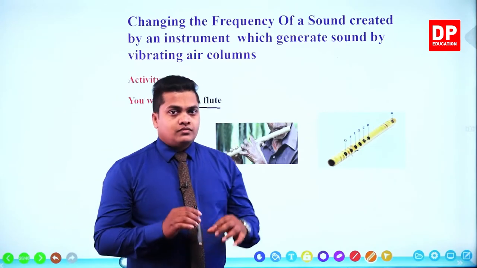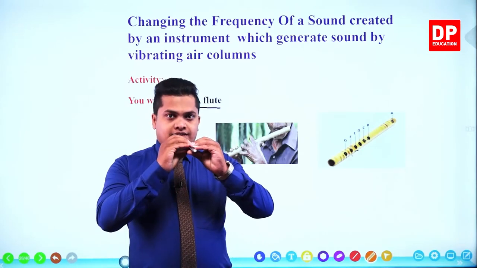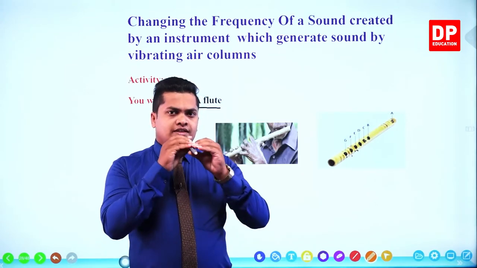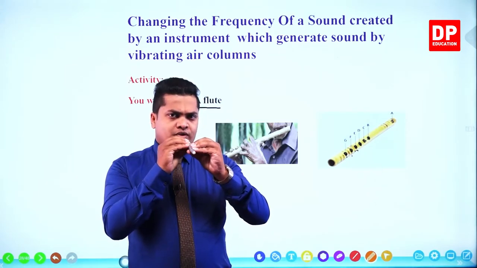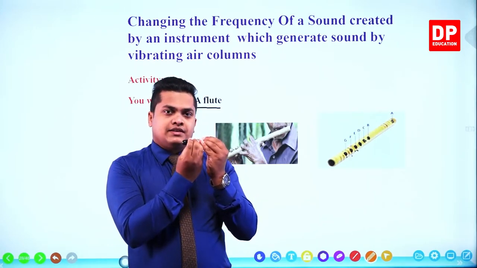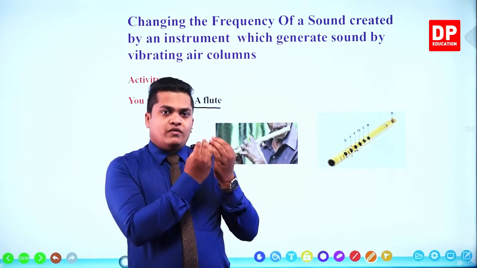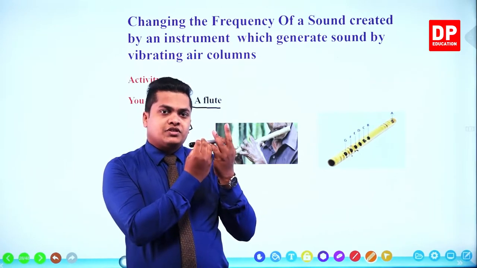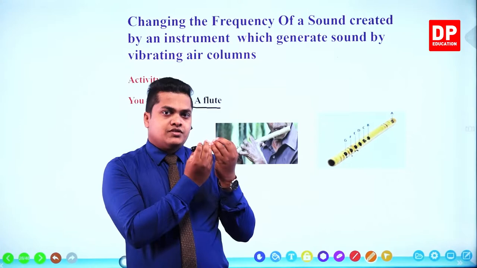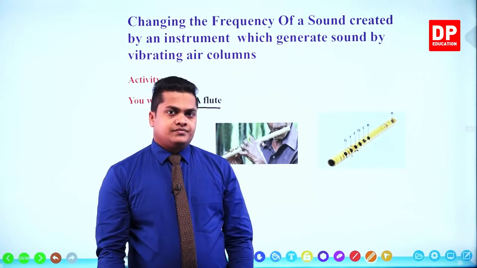So we keep our fingers like this and we blow on it, right? There are some flutes like this we can play, and there are some flutes which we can play like this. Okay? So when blowing it, we are changing the positions of our fingers like this. Okay? We are changing the positions of our fingers.